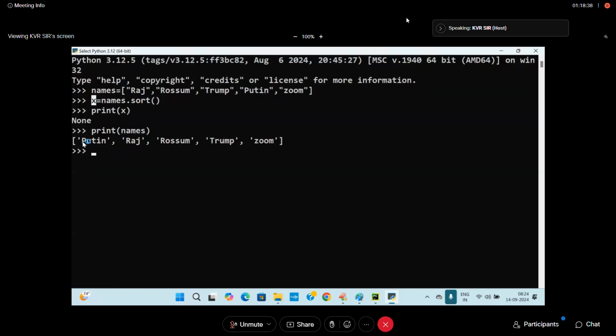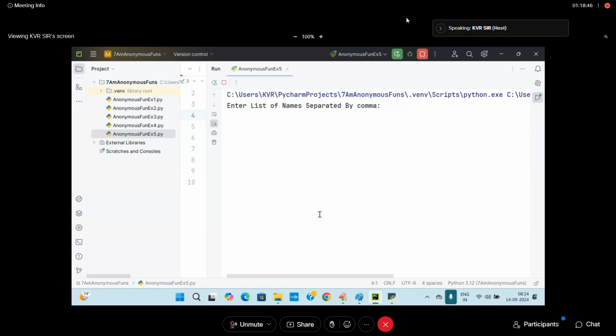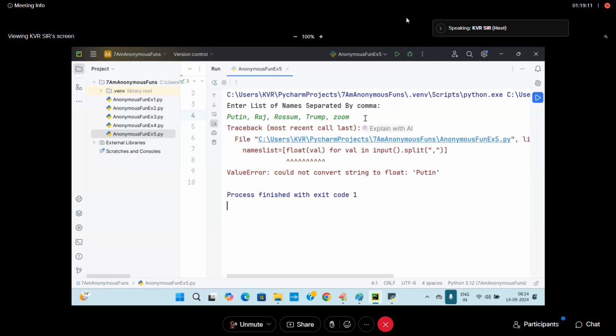So I will try to enter this data. Now I'm going to run this. Here I'm trying to enter the values. I should not give these names separated like this, separated by comma only, because they are accepted by default as str type. So try to run this now. So we are getting an error: cannot be converted.